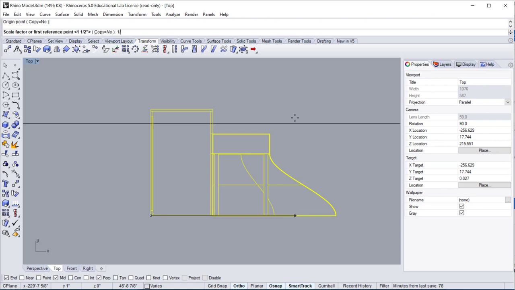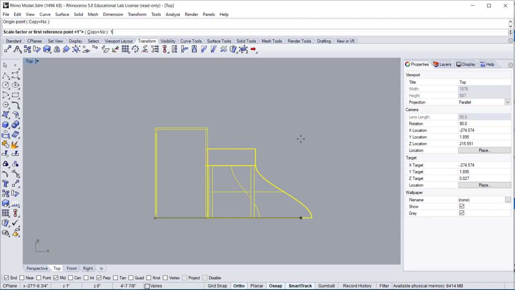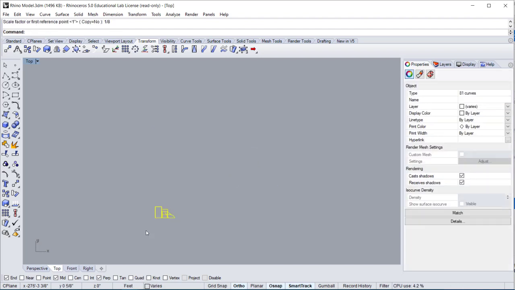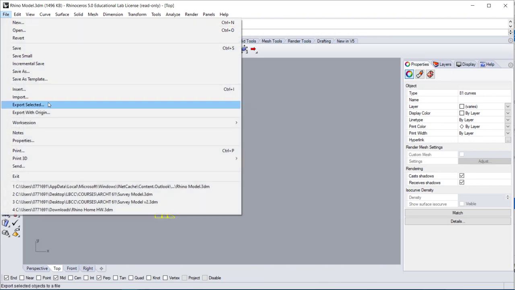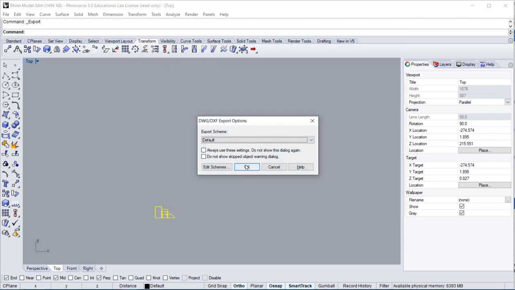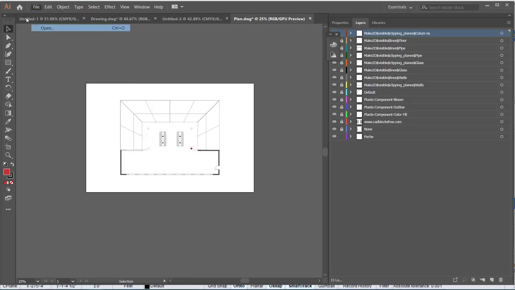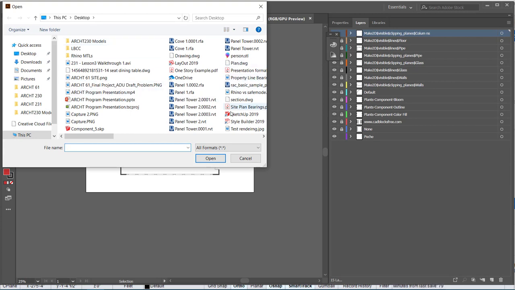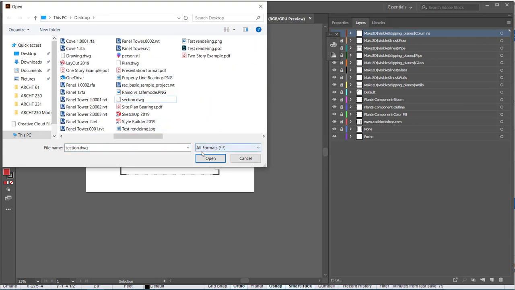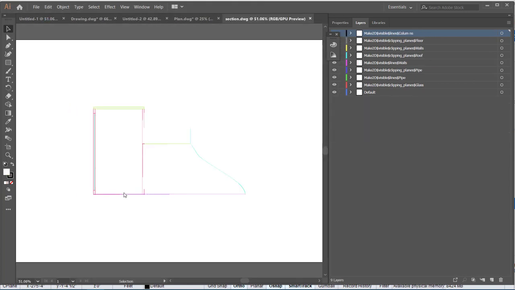But that's the gist. So what you would still want to do is take this, scale it, click once, 1 divided by 12, enter. Scale it again, click once, 1 divided by 8, enter. Grab everything, file, export selected, AutoCAD DWG. Section, okay. Go over to Illustrator, file, open. Section, open. 1 to 12, okay.